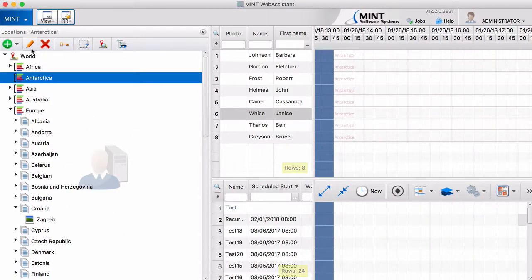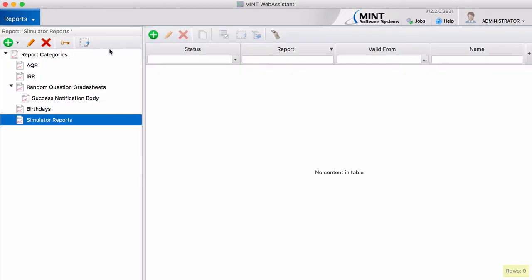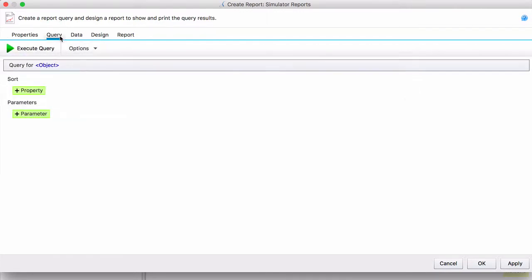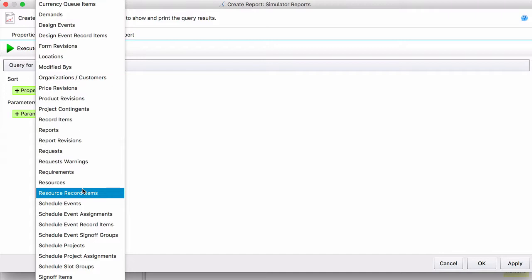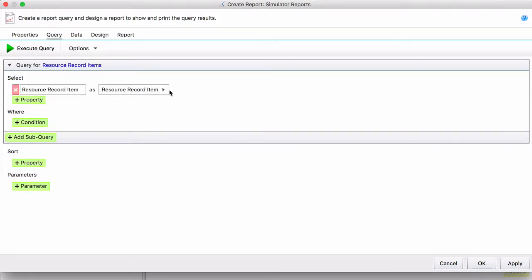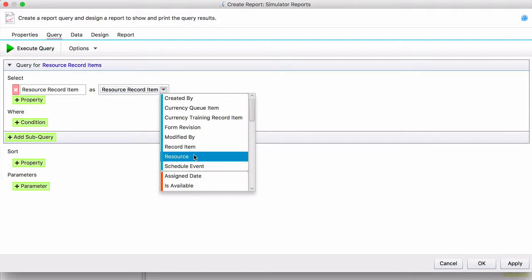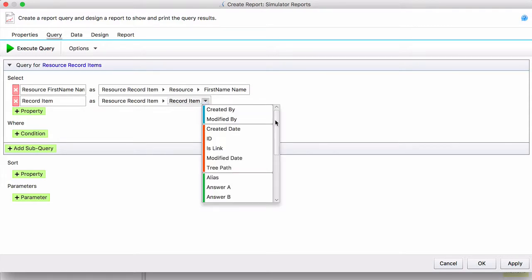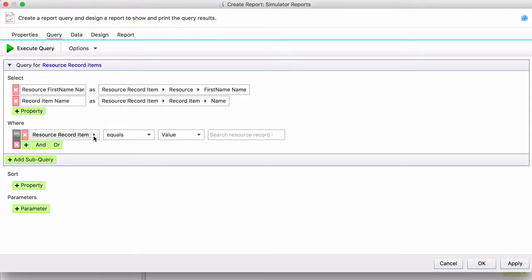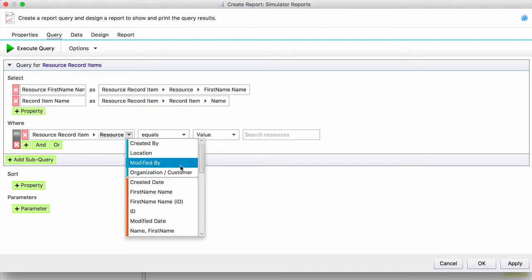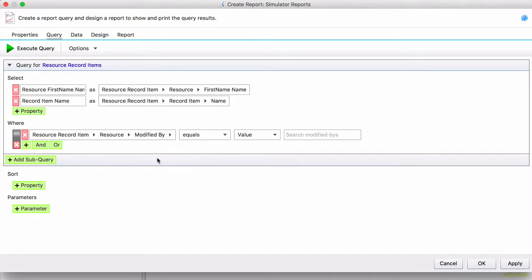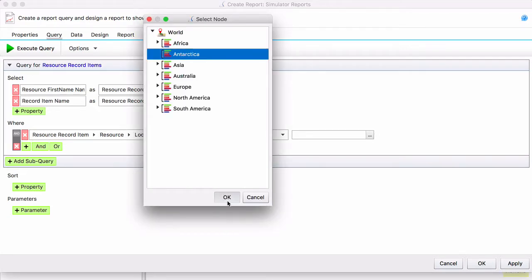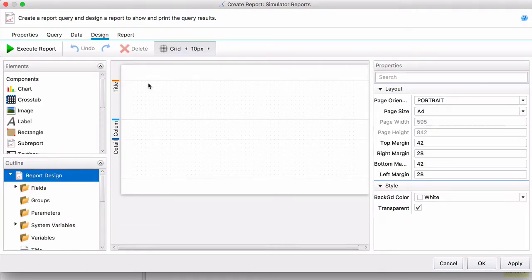Alright, here we are in the MINT Web Assistant. We're going to head over to Reports and create a new report. Alright, here we are in the new report, and we're going to head over to Query and select Resource Record Items as our object. For this query, we're going to want to look at the resource name, and we're also going to want to look at the record item name. We're going to make a condition, and we're going to only look at the resources in the location Antarctica.